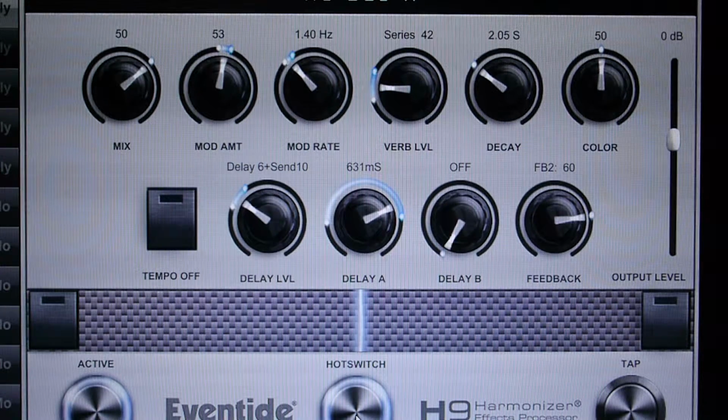So then I disengage the hot switch back to the normal setting, 220 milliseconds. I re-engage the hot switch. It is back to the factory setting of 124 milliseconds. So let's try that again. Okay. The initial setting for the preset delay A is 220 milliseconds. Engage the hot switch. That changes it to the factory hot switch delay A setting of 124 milliseconds.